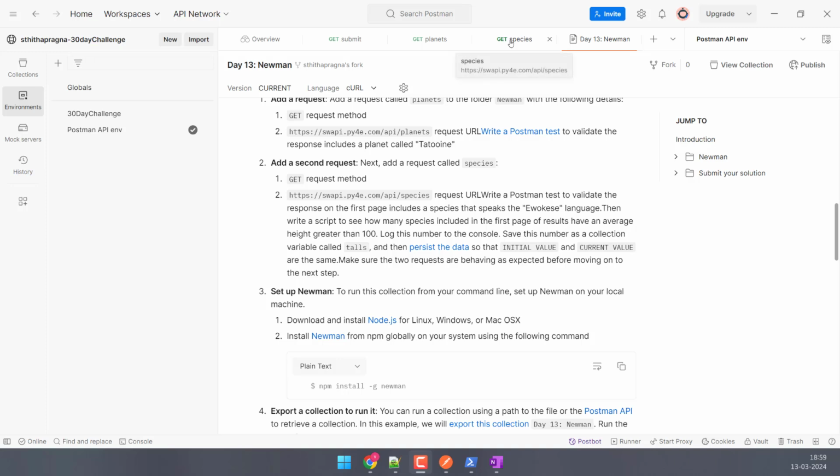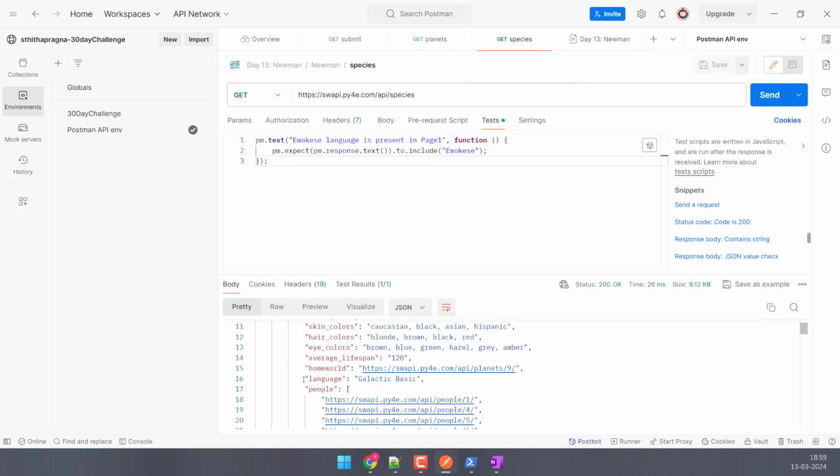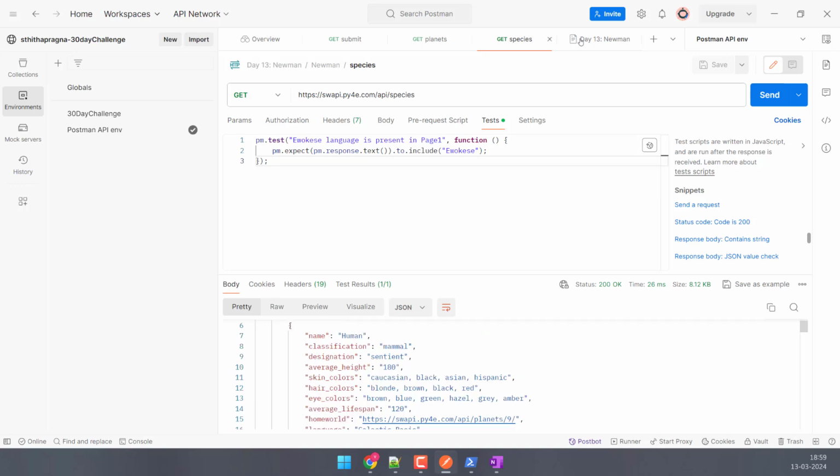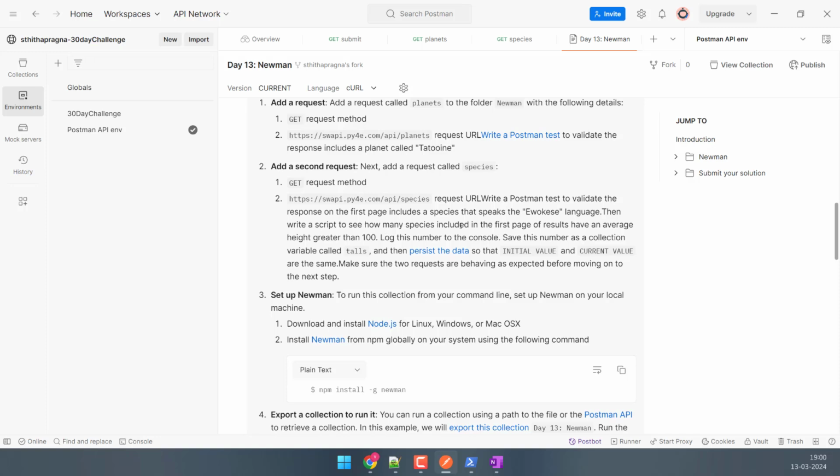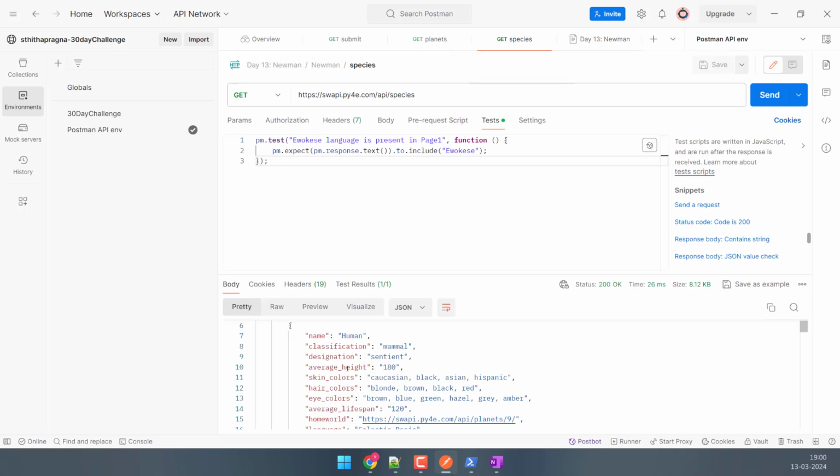Okay, so it wants us to count how many species included in the first page. Okay, let's find out. How do we do that? They want height, right? Average height greater than 100. So we need to get this, compare the value to see if it is greater than 100, and then count it. Okay, that's fine. So first let's try to do that.